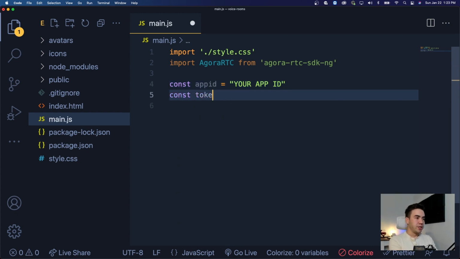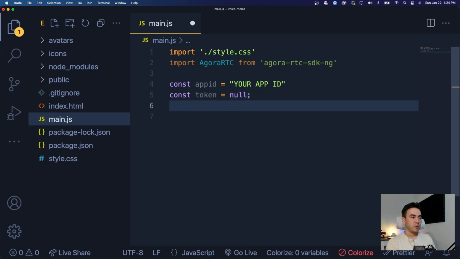Next, we're going to need a token. Now, when we created that app ID, we specifically specified the authentication mechanism to app ID only, and we don't need a token for this specific demo app. So we're going to still create the variable, but we're just going to set that value to null. So because we set that when we created our app, adding in null right here actually works just fine.